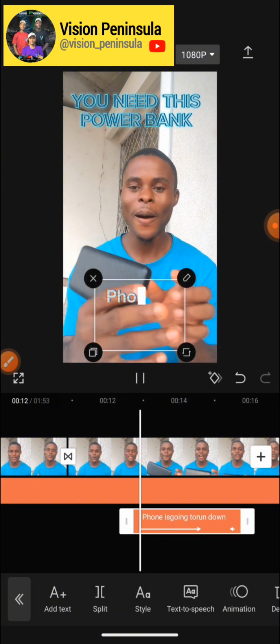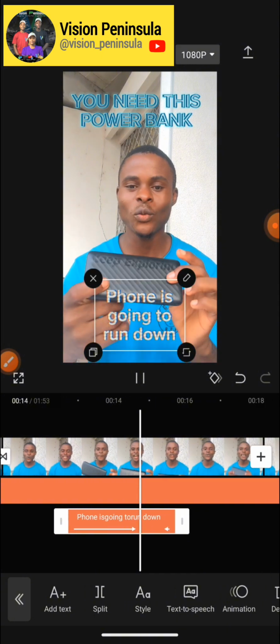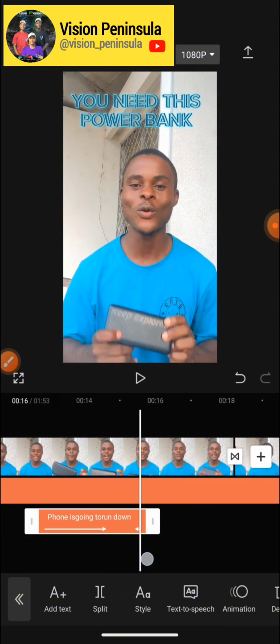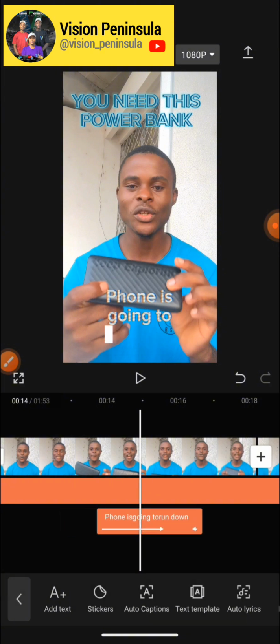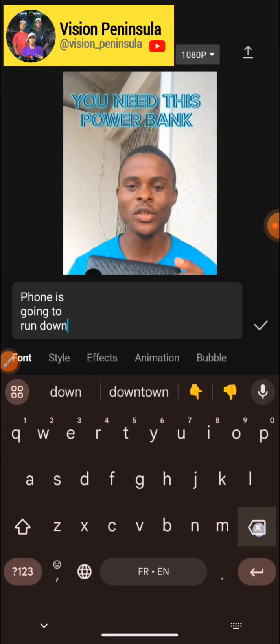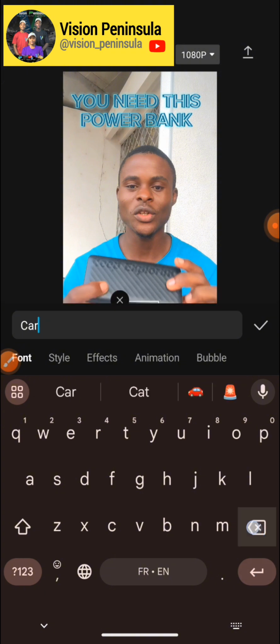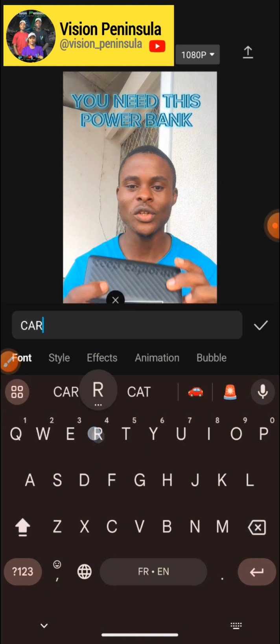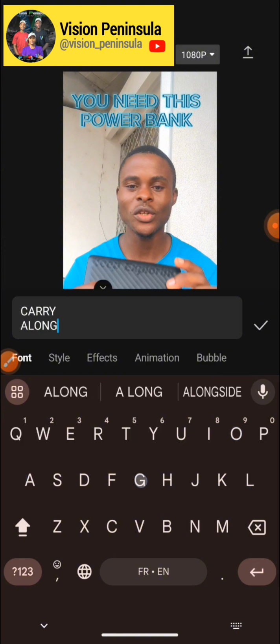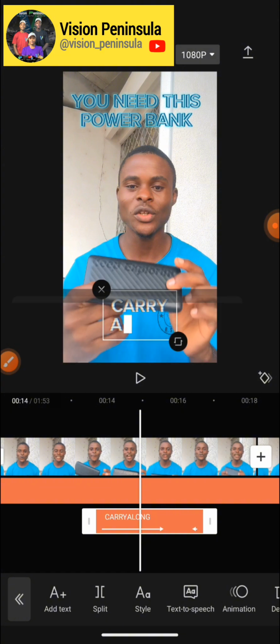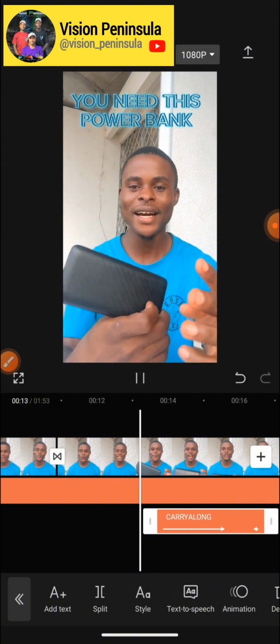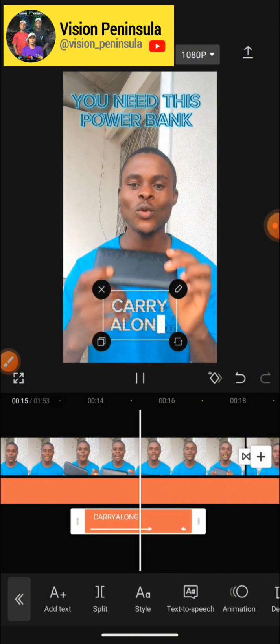A power bank that you can carry along with you wherever you go. So I think the keyword there is "carry along". Maybe I could make this all caps. Carry along. That's enough. So let's see. A power bank that you can carry along with you wherever you go.